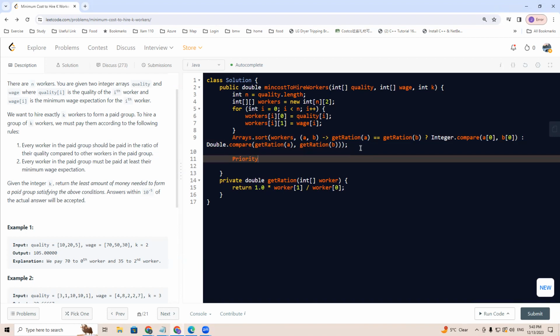Priority queue and worker, sorry, just this one, right? We should have a max heap, new priority queue. We can have size k plus 1, should be fine, right? K plus 1.